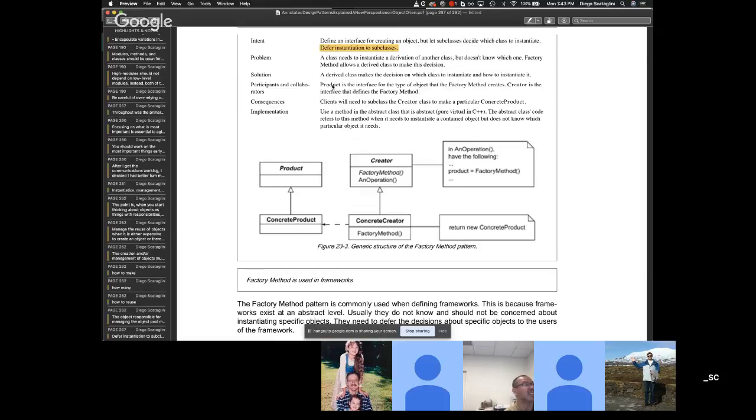So product is an interface for the type of the object that the factory method creates, and the creator is the interface to define the factory method. All right, let's look over here for a moment. So you have a creator and the subclass. So you have a factory method being defined. Creator doesn't really know what kind of object is going to be created. The concrete creator is going to create the concrete product of something else.